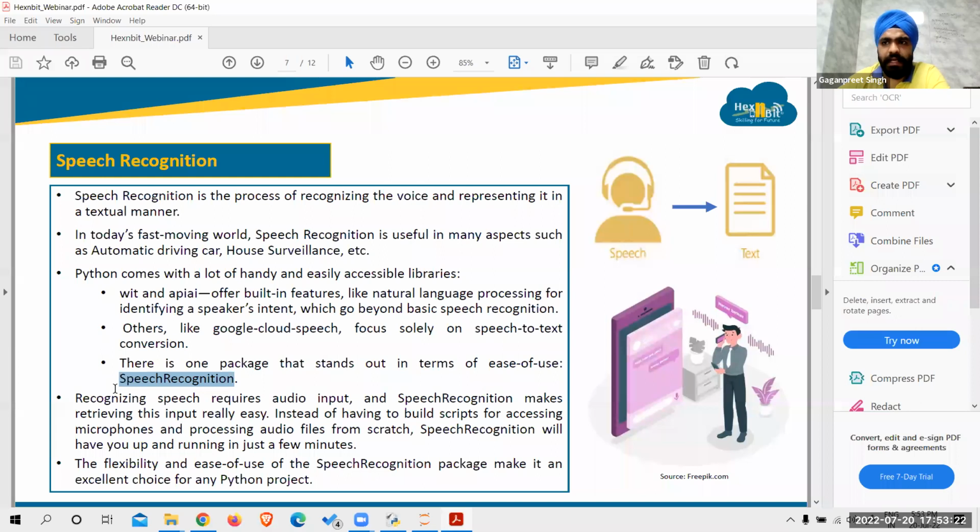In this case, we are not creating speech recognition systems. These are the libraries available, and we will learn how to use them. We'll not be creating our own speech recognition out here, right? Recognizing speech requires audio input, and speech recognition makes retrieving this input really easy. So instead of writing our own code, we'll simply import this module and use it, easy to go.